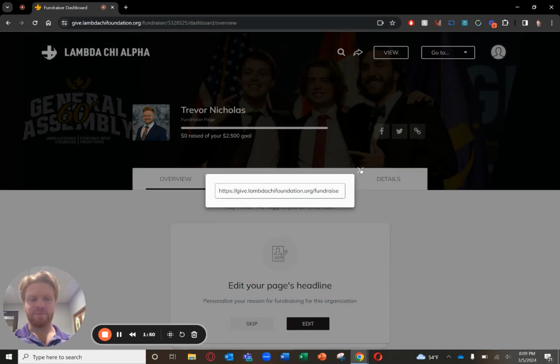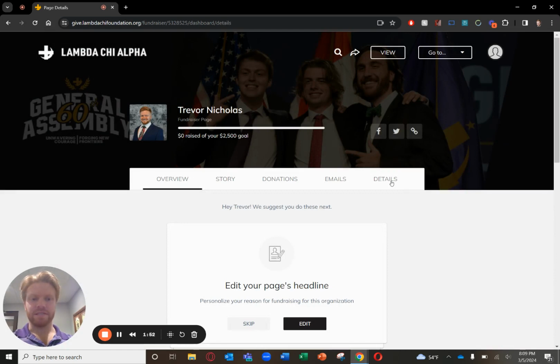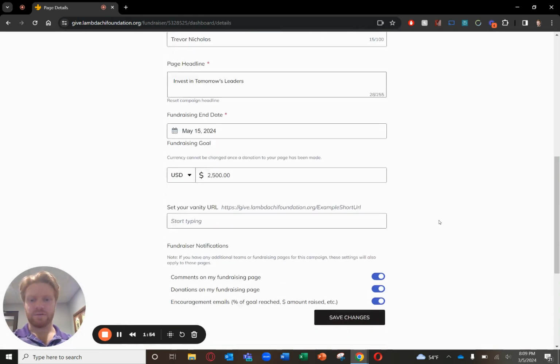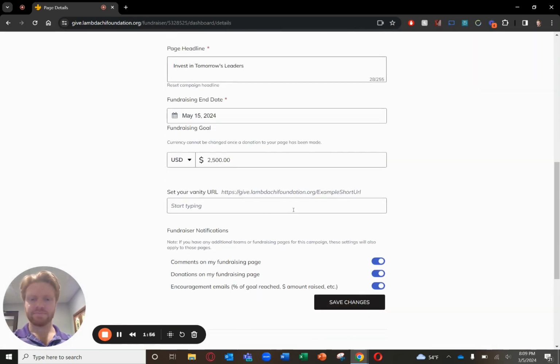One last thing I'll recommend, it's completely optional, but under the Details tab, you can scroll down to this vanity URL, and here you can type something nice and simple that's easier to remember, easier to say over the phone. So now I can direct people to give.lambdachifoundation.org/Trevor. Again, easier to remember. It might seem more legit than a bunch of random numbers, but make sure to save your changes if that's something that you'd like to do.